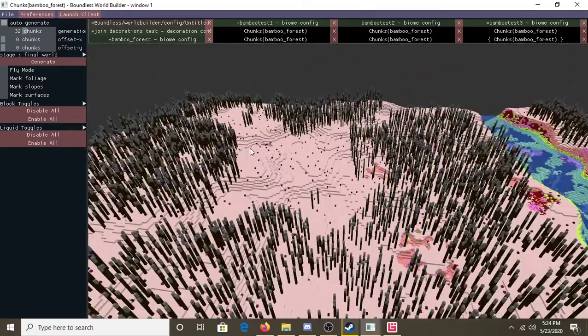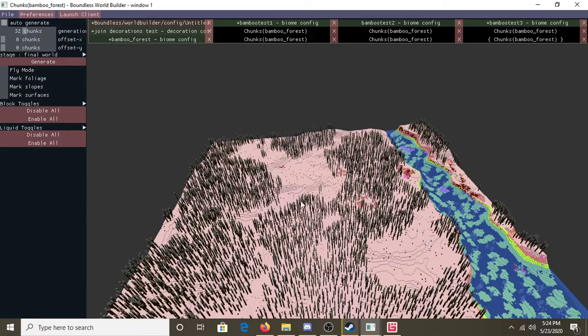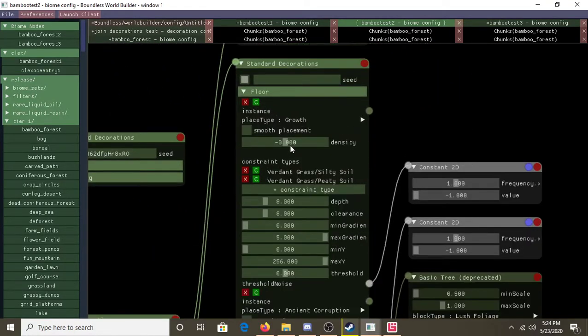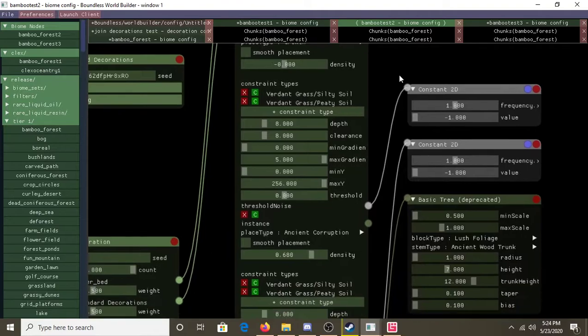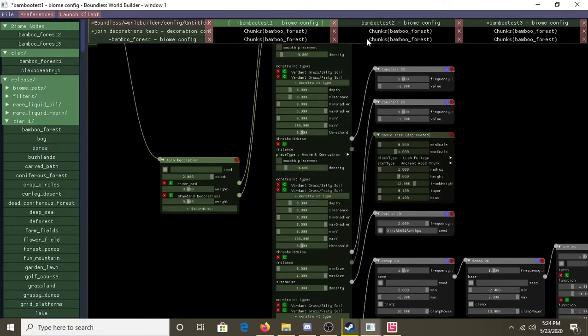However, our forest is still kind of there. It looks like not much has changed. We've just got these individual blocks laying around now. If I go into test 2, in this instance I changed the growth density to 0 and the ancient corruption density to 0.68 instead of what it was before of negative 0.68.